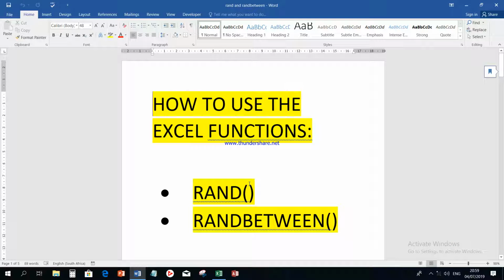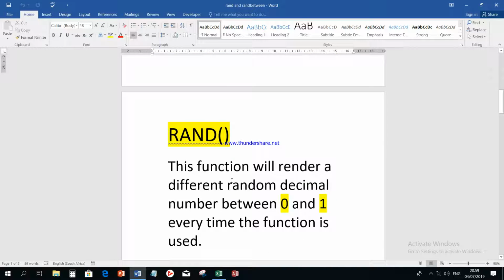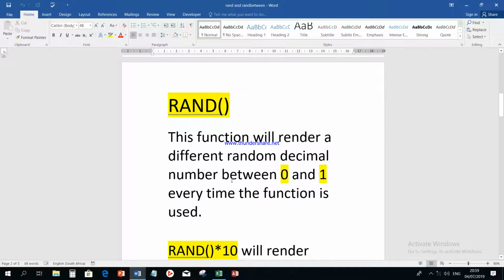Today I want to discuss how to use the Excel functions RAND and RANDBETWEEN. First of all, we'll start with the RAND function. What does the RAND function do? This function will render a different random decimal number between 0 and 1 every time the function is used. So every time you use this function, you'll get a different answer.